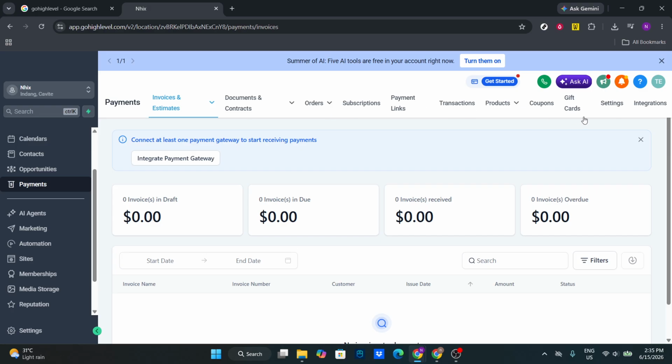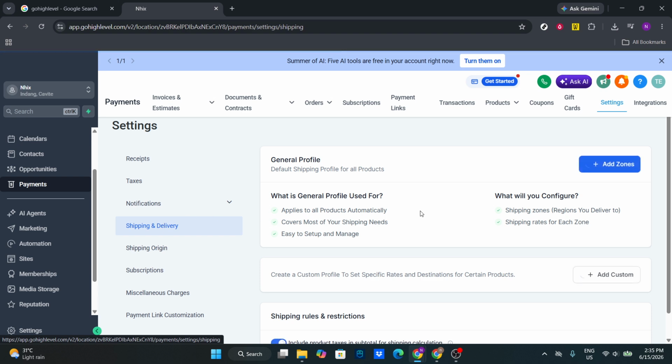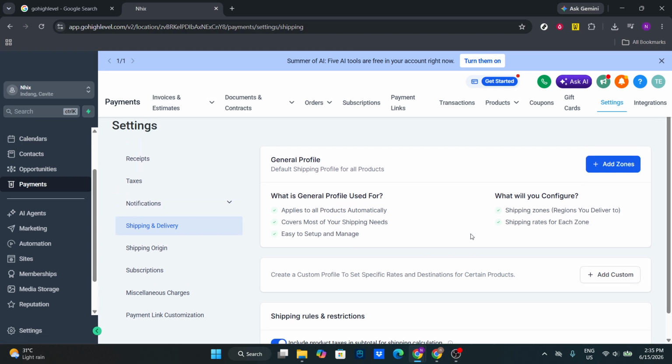After the Payments area opens, go to the top right corner of the page and click on Settings. Inside Settings, look for the option called Shipping and Delivery, then click into it. This is the section where you can control how shipping is organized for your products and checkout experience. If you're setting this up for the first time, the page may look fairly simple, and that's completely normal.